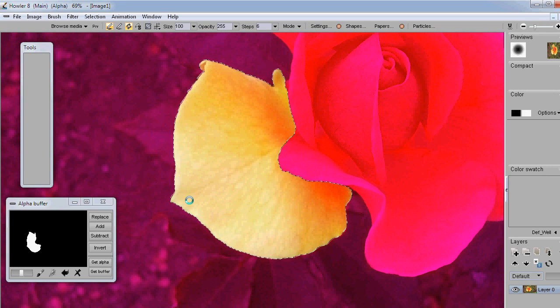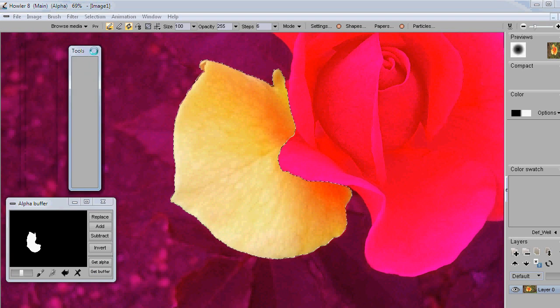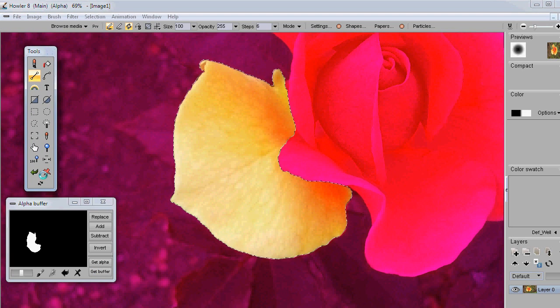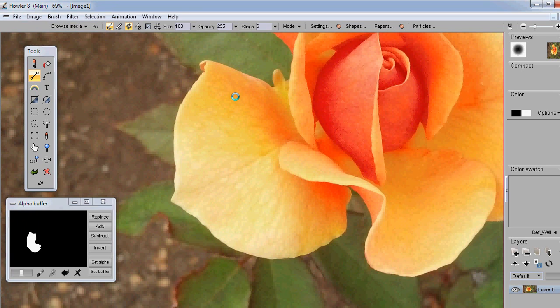I'm going to show you now a couple of different ways that you can select this. How do you make that mask? Well, there's a couple of ways. One of them is to go and clear the selection. There we go. So we start from that.